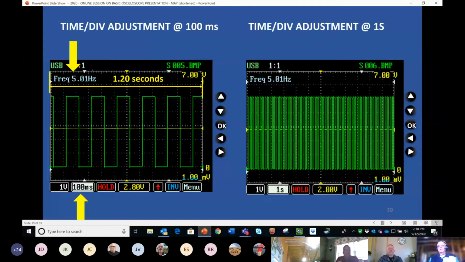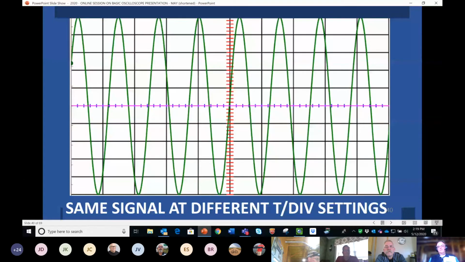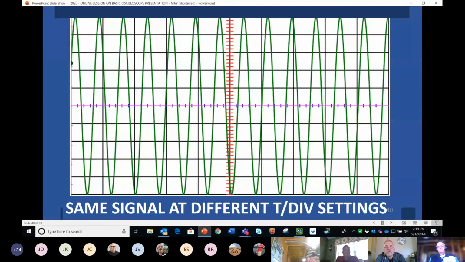It's meaningless, doesn't tell us much, but 1 second times 12 is 12 seconds. So if you see a pattern like that and you can't understand why, you need to change your time per division setting. This is the same signal on a scope at different time per division settings.